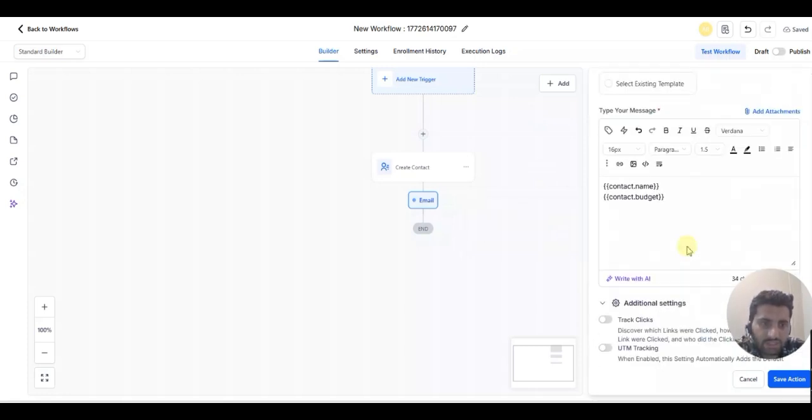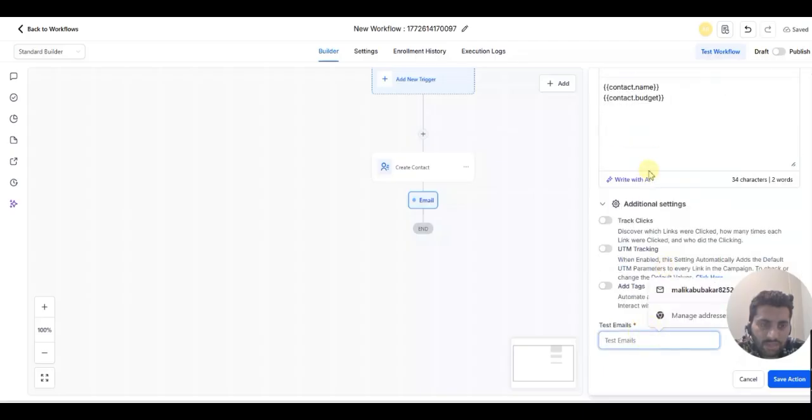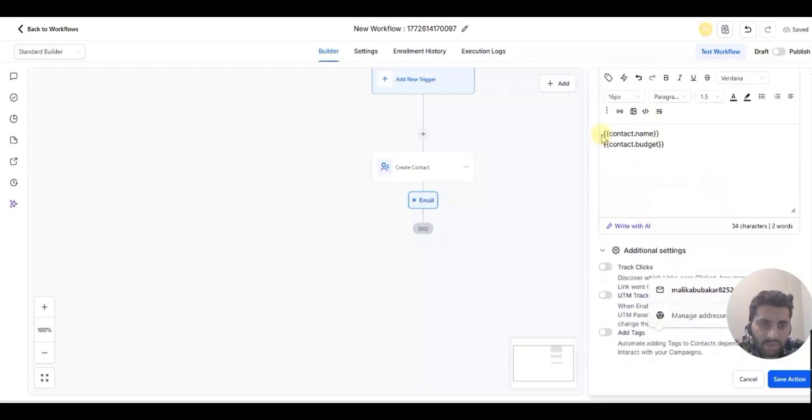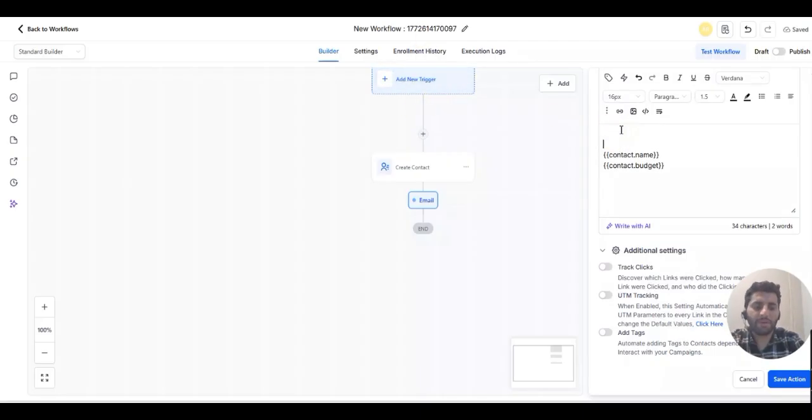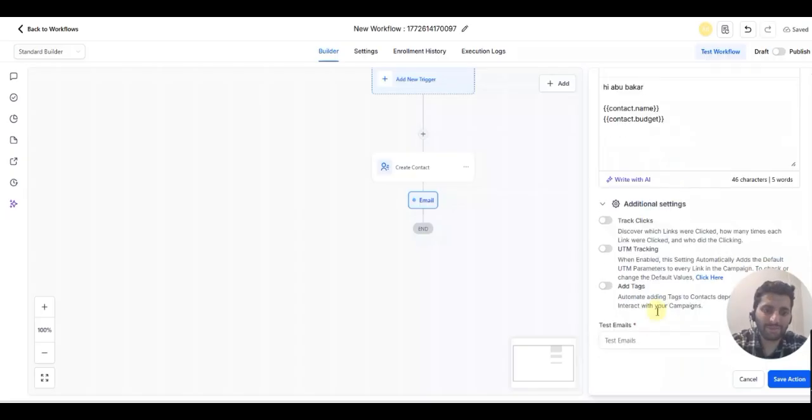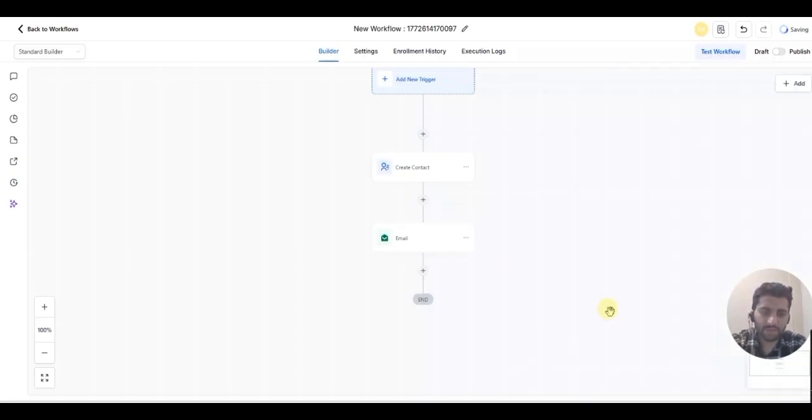Okay, so now let's test the emails. Actually, email will not work. You know why? Because we haven't added any trigger right here. When we add a trigger, then we can receive the proper email. But for now, let me show you how we can receive emails from the workflows. Let's test that. This is the temporary email, and let's save my action.